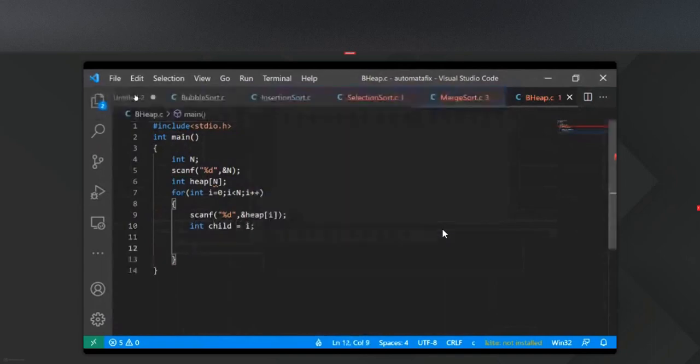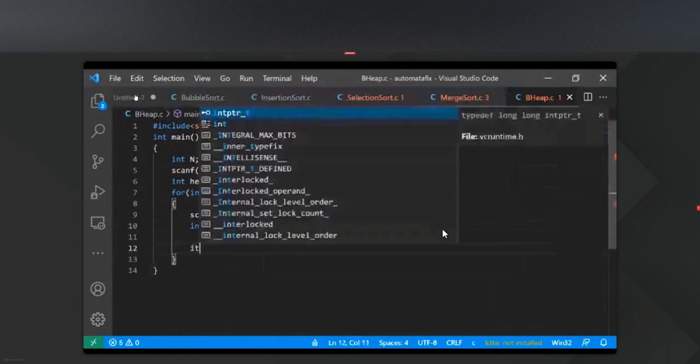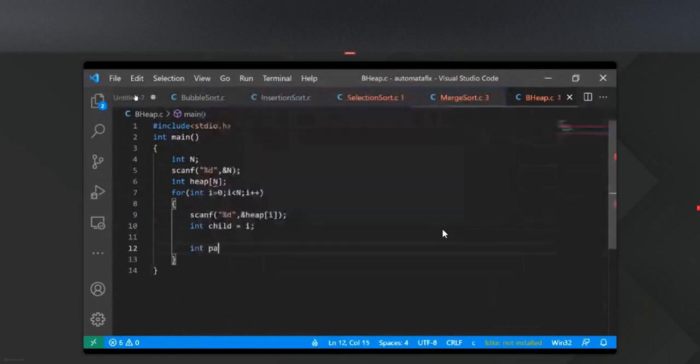Now for this, I would like to find the parent. So integer parent is equal to... when I know the child, how will I find the parent index? Child minus 1 divided by 2. Child minus 1 divided by 2. I will get the index of the parent.